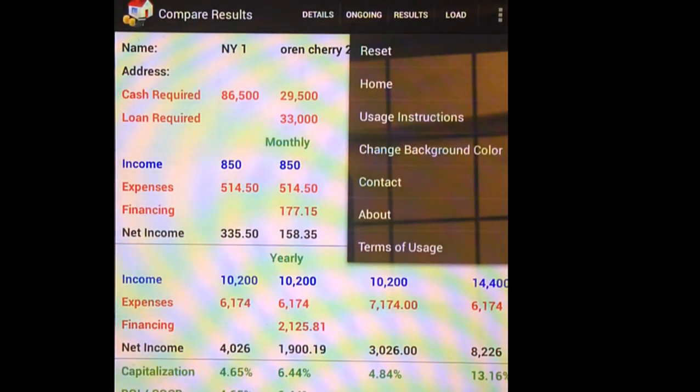Finally, we have more options. More options allows you to either reset as you're going along if you've made a mistake and don't want any of the information you've placed prior to saving. Go back to the home page.